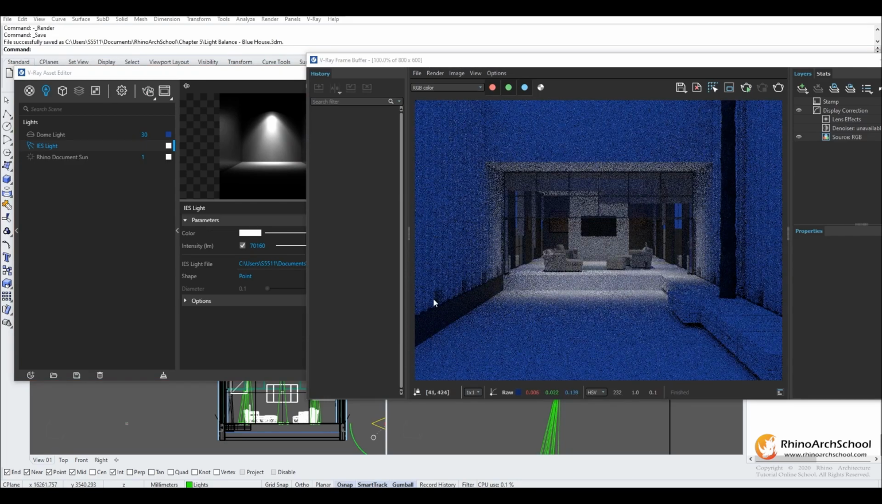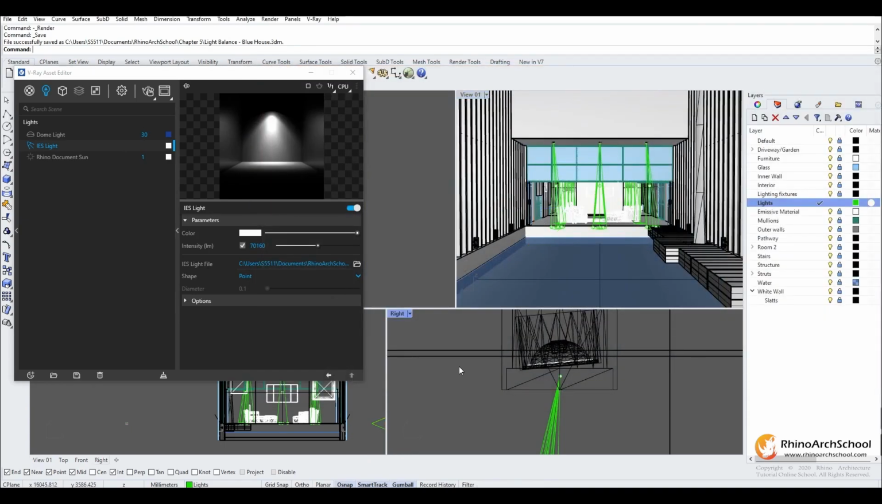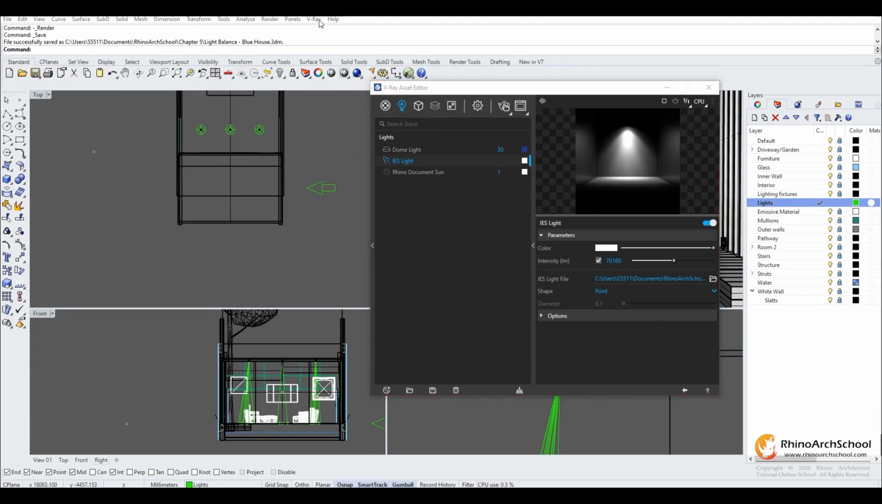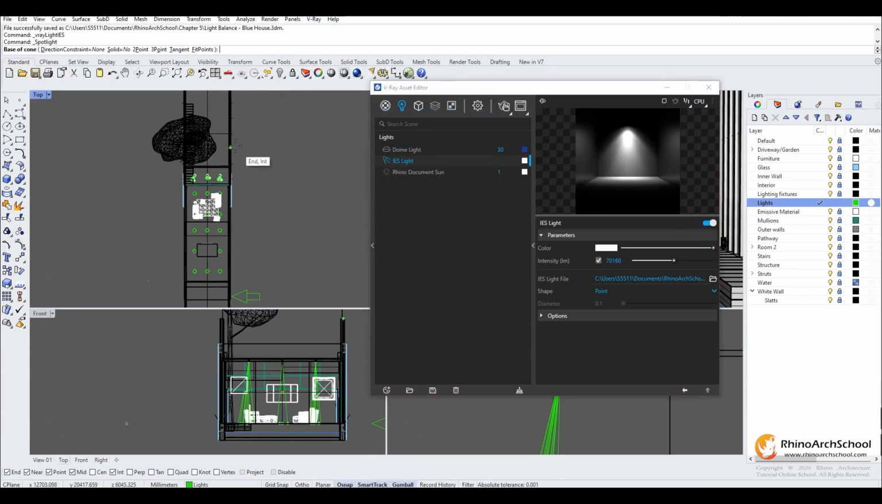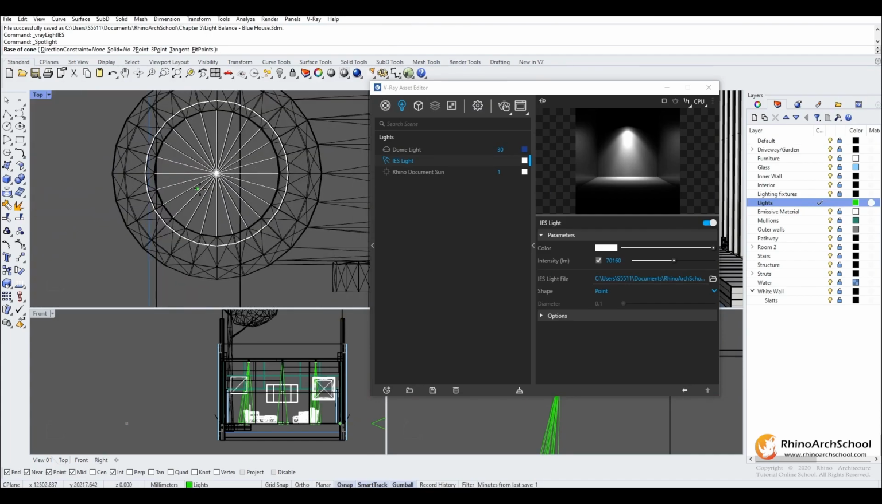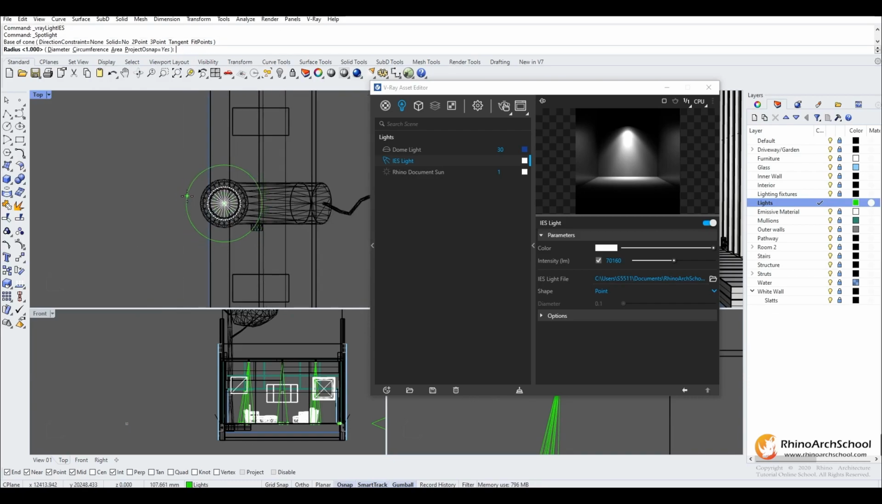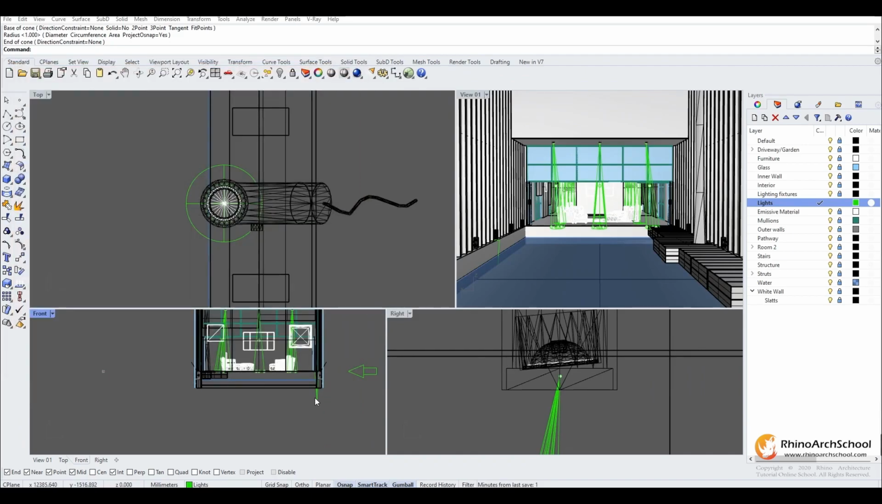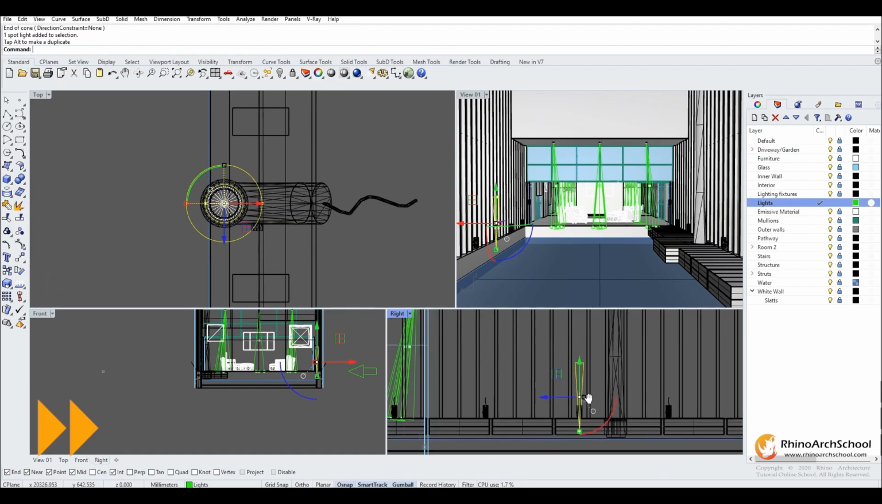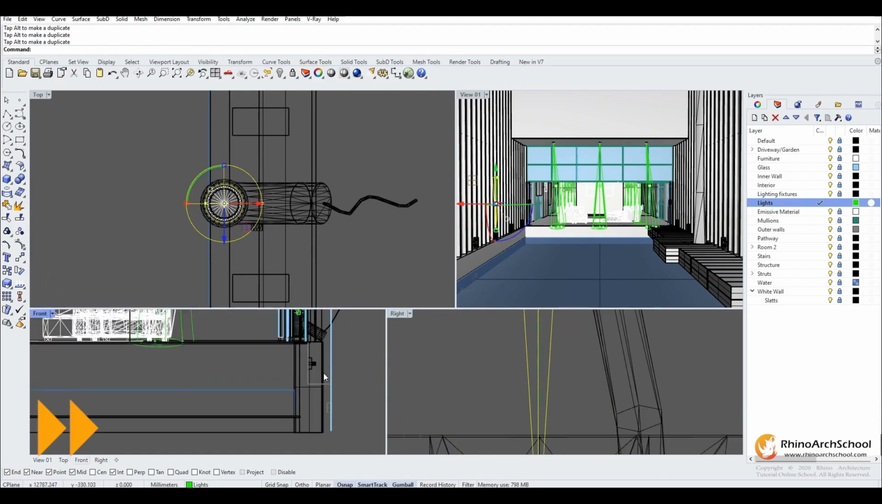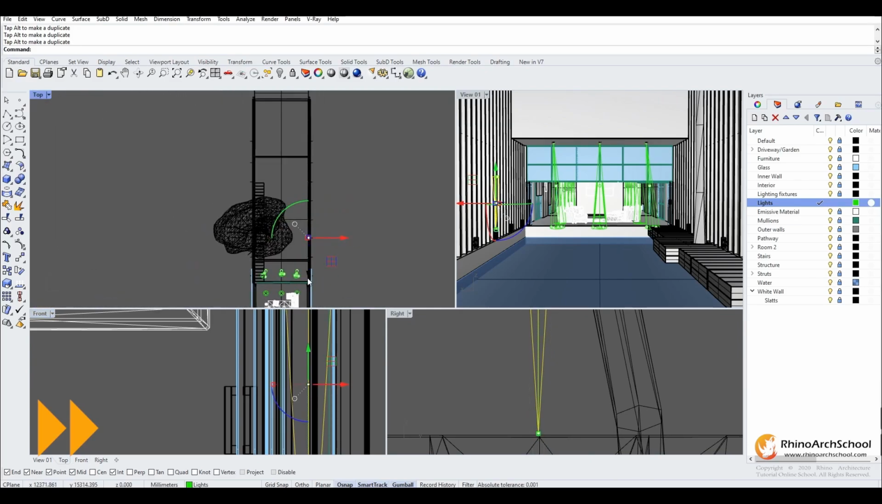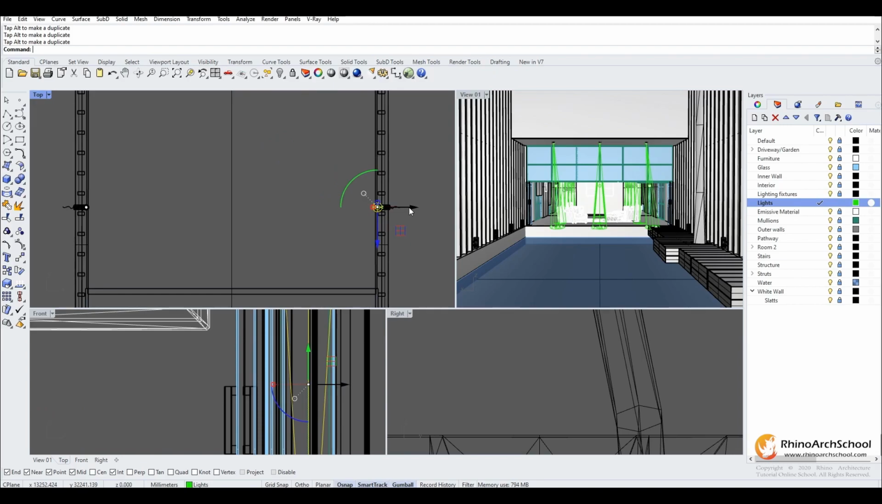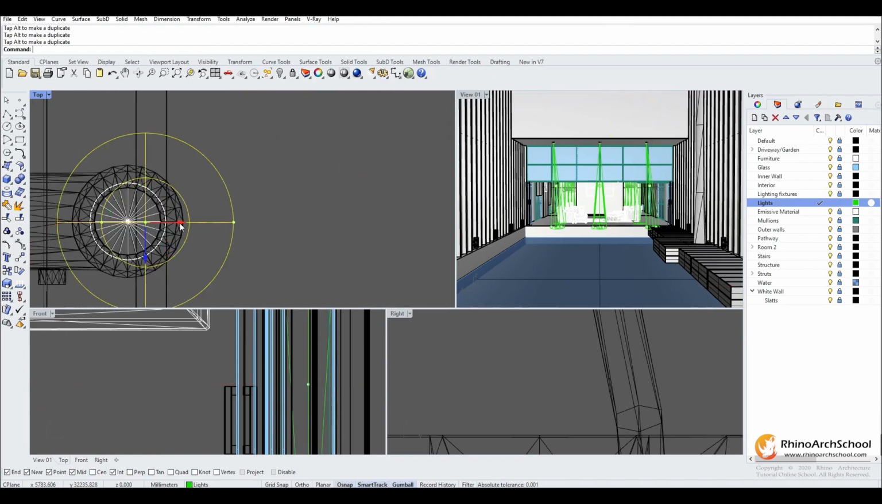I'll put in the cylinder lights on the corners, on the sides. It's the same principle as with the IES light. Make sure we use our viewports to set up the lights correctly. And then same principle as last time, just hold down Alt and drag.